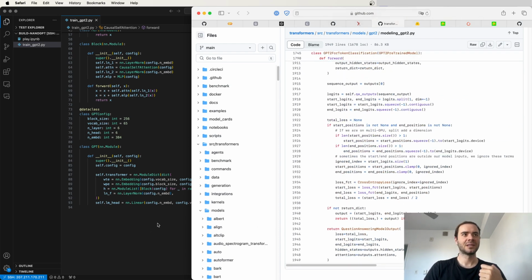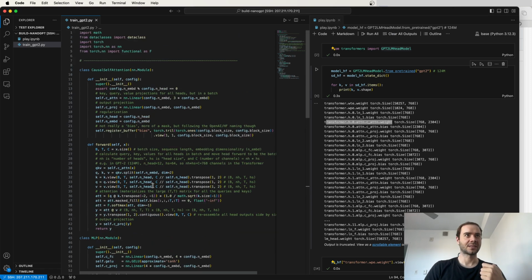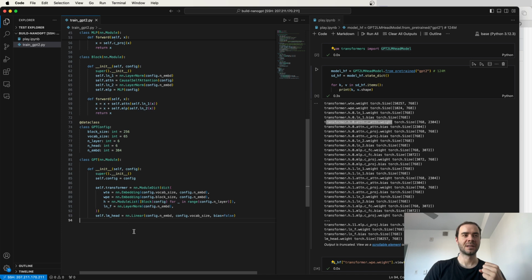2,000 lines of code. Instead, we just have less than 100 lines of code, and this is the complete GPT-2 implementation. So at this stage, we should just be able to take over all the weights, set them, and then do generation. So let's see what that looks like.